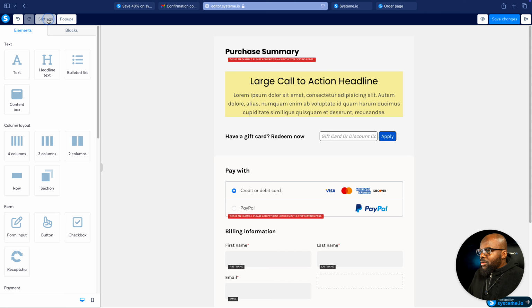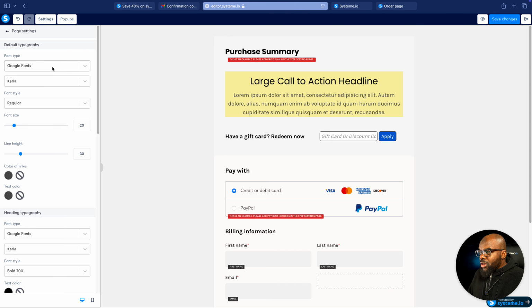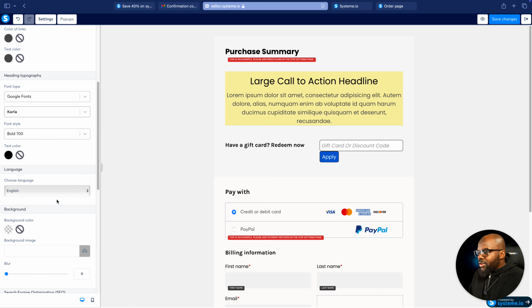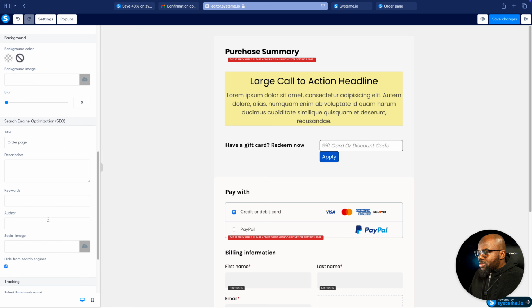Okay, next we also have our settings here. So you can actually save everything globally here by setting up all your fonts. So let's say you select Google Fonts here. At the moment, it's got color, but you can set everything to Poppins. That way, you don't have to go in and make changes to each and every module that you're working with. You can just set everything up here and you're good to go. So now you have your heading typography here, your language, your background color, and so on.